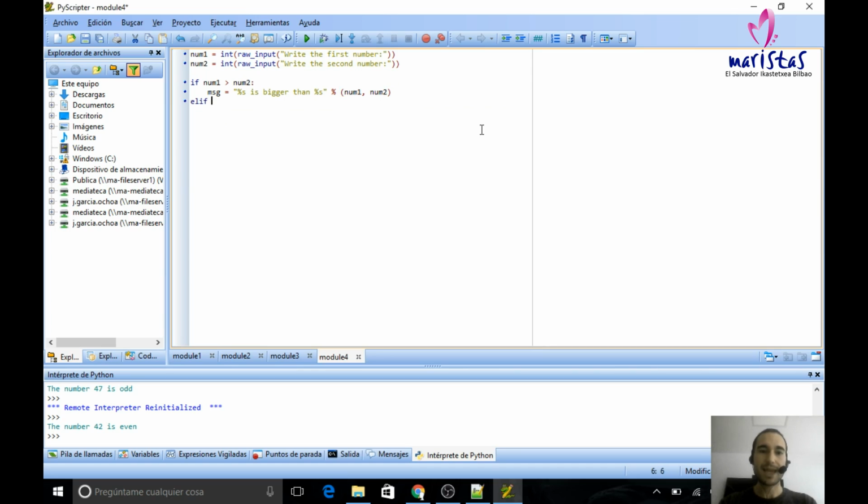Else, if num1 is smaller than num2, the message that I'm going to create is something like this, but I am going to say that the first number is smaller than the second number. This is the first number, is smaller than this is the second number.